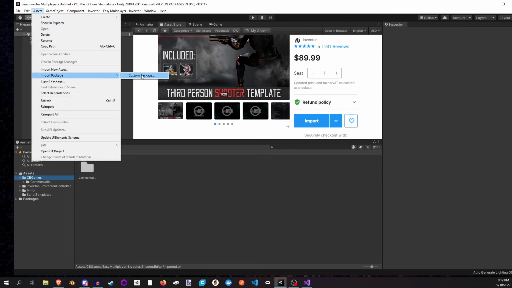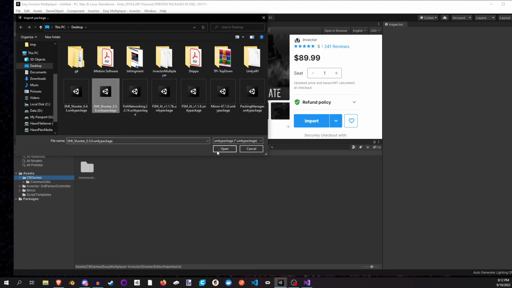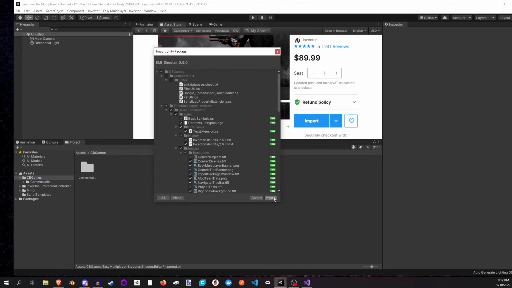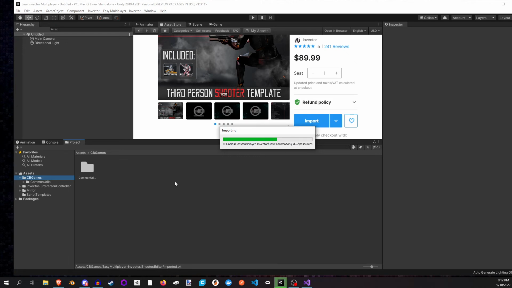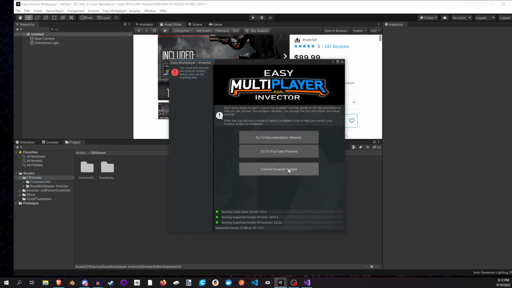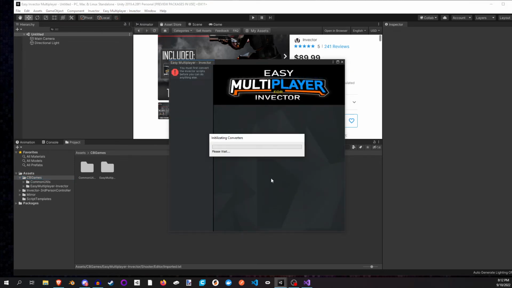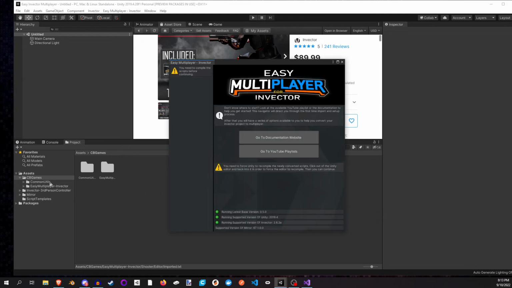The next thing we're going to do is we're going to say import custom package. The newest package version, we're going to go ahead and import that. And essentially we're going to do the exact same thing we did before. We're going to come over to here. We are going to convert the invector scripts. After the invector scripts are finished converting, we will import the package, and after that, everything should be good. So it's just basically an additional step. If you do get errors when you first import here, you'll need to delete the directory and start from scratch.